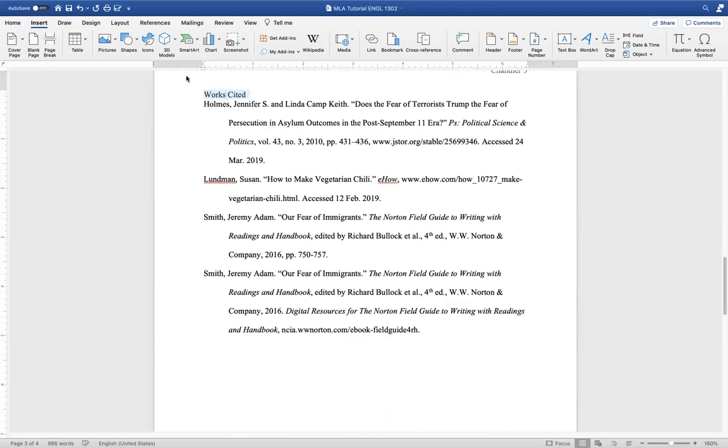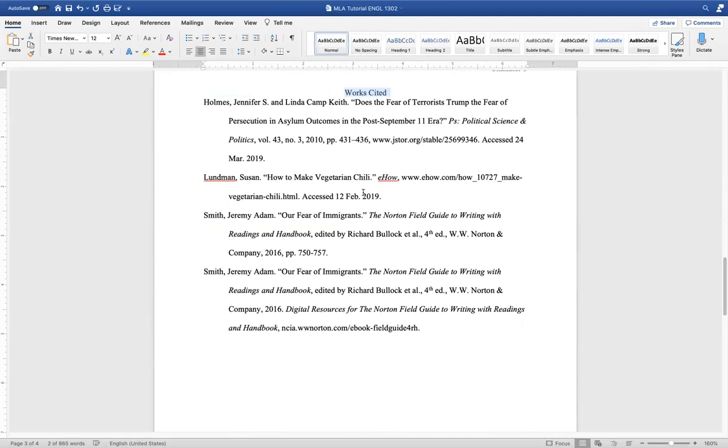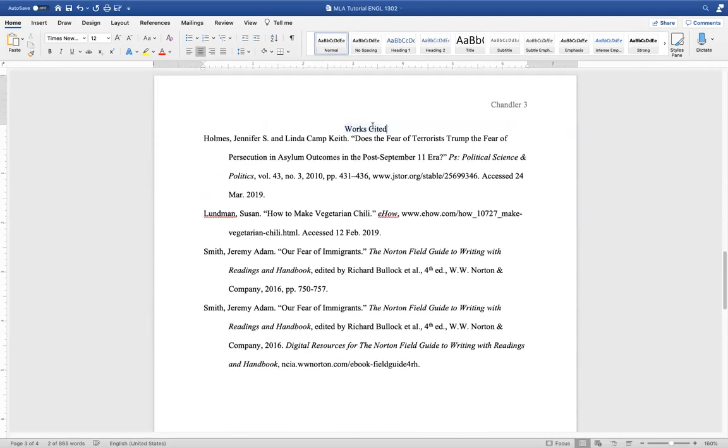Another thing you need to do is make sure that the title is centered. Okay, so we're going to click the Align Center button here, and your title needs to be Works Cited. Do not bold this, do not underline it, do not anything else to it, do not add a colon, do not add a hyphen. That is it, just Works Cited. It should not be bibliography, it should not be references, it should be Works Cited.